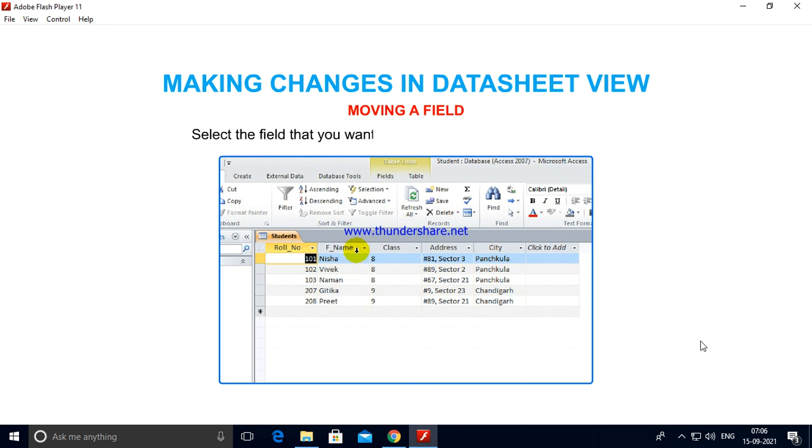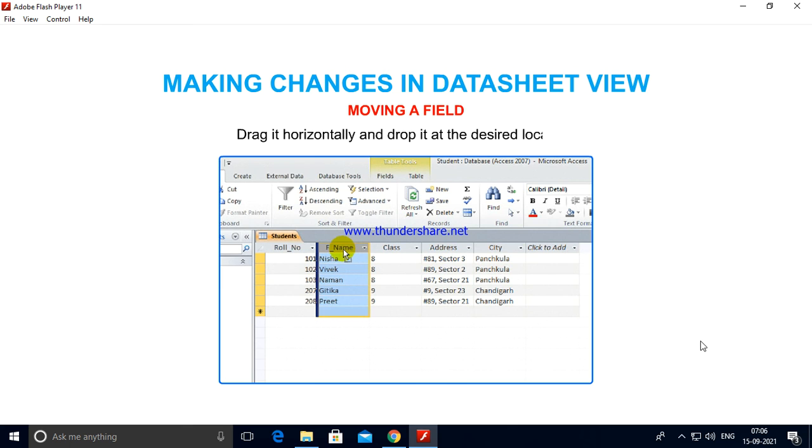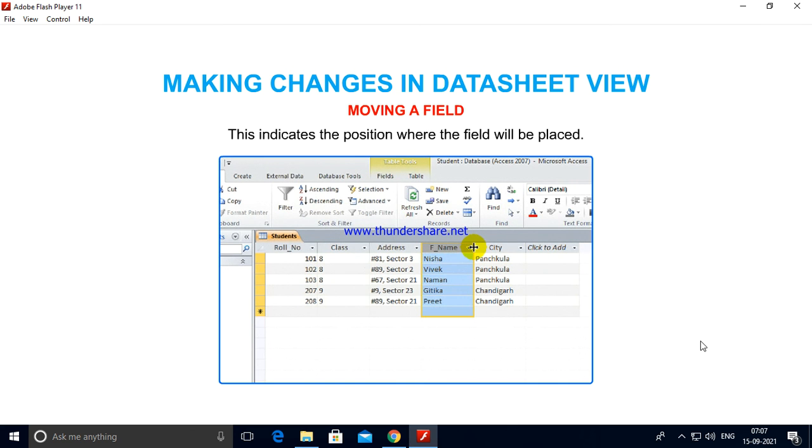Select the field that you want to move by clicking on its field header. Drag it horizontally and drop it at the desired location. While dragging, you will find a dark line appearing between the fields. This indicates the position where the field will be placed.